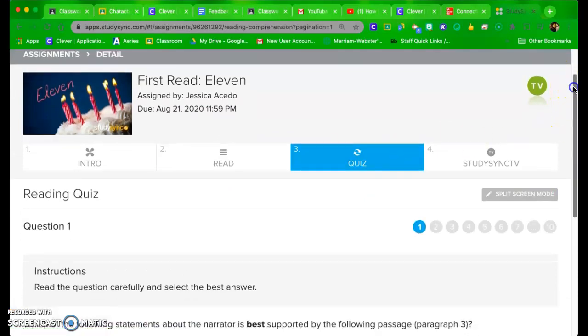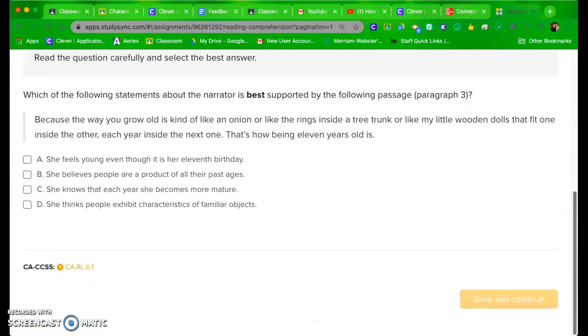In the Quiz tab on tab 3, you'll see a button here that says Save and Continue. If I select an answer, this is just random, for the quiz, I'm going to have to press this button here that says Save and Continue.